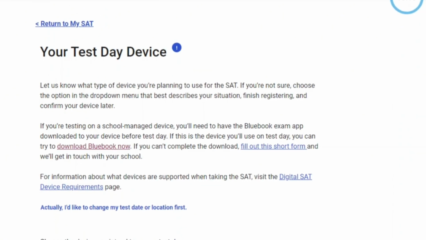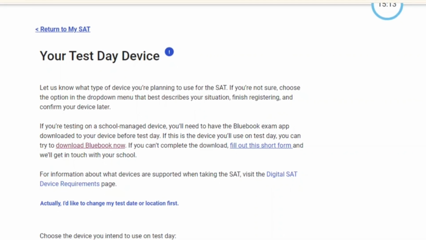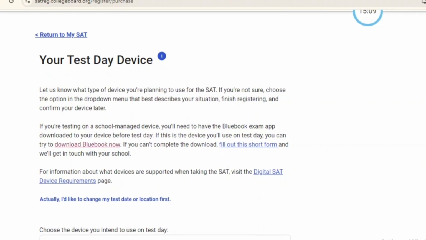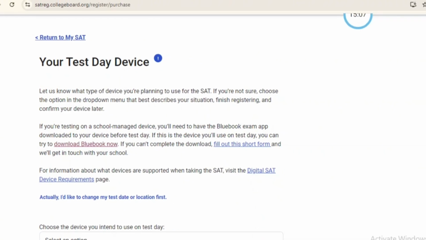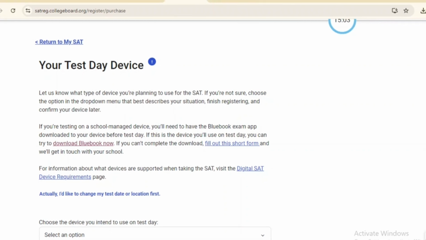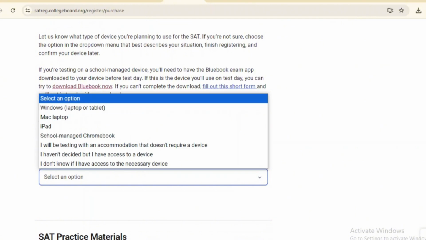Once you have the Blue Book downloaded, if you can't complete the download, fill out this form and we'll get in touch with your school. For information about what devices are supported when taking the examination, you can visit this page. And actually, I do like to change my test date or location. So if you want to change it, you can change it if you like.